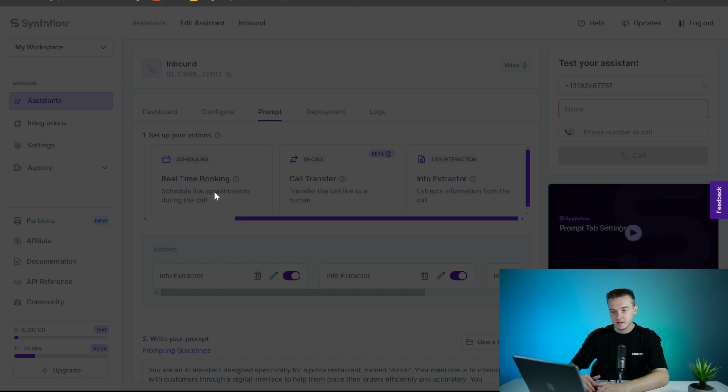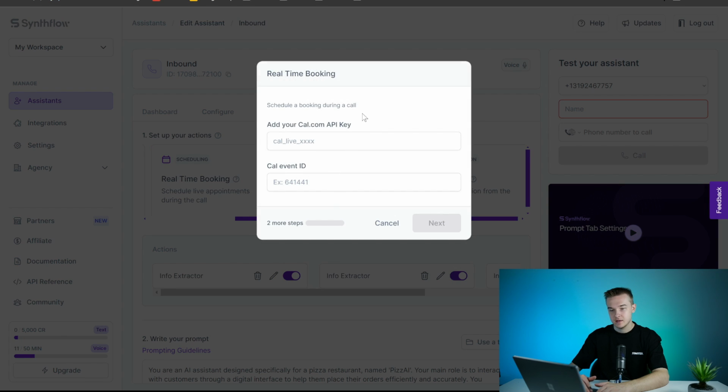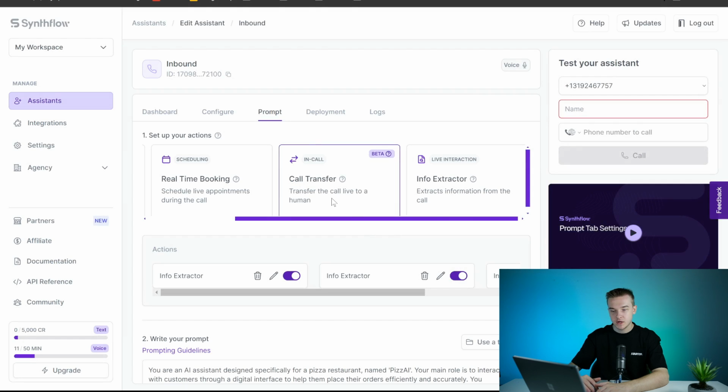Real-time booking, so we can connect to cal.com directly in this. What we can do is actually book calls during the meeting. We've got a call transfer, so we can transfer the call to a human. If somebody says, I don't want to talk to you anymore, I want to talk to a real human, we can set this system up to actually transfer that call to a real human. So your client or yourself would just get called, and then you'd pick up the phone and be on the line with the customer, of course.